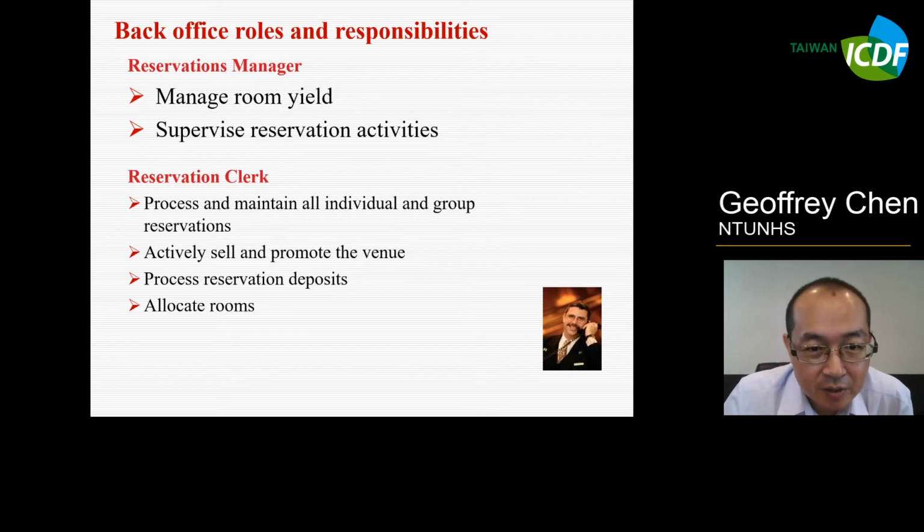And the last one is about the back office roles and responsibilities. Some manager or some supervisor or some clerk. Okay. Again, due to the time limits, I will just introduce some key or core responsibilities.